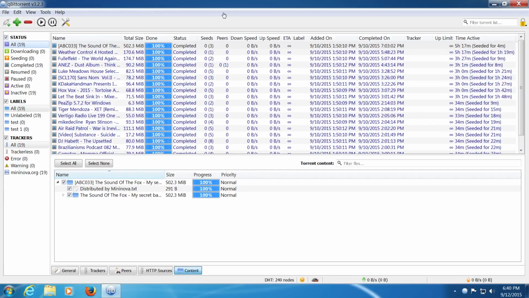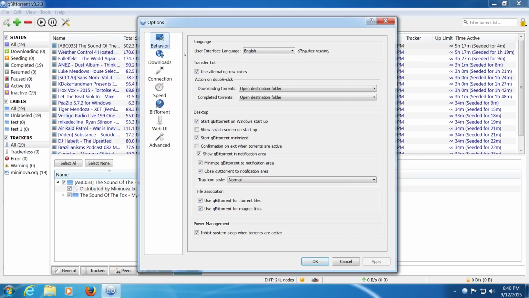Hey guys, in this video I'm going to be doing a preview or review of the BitTorrent client qBittorrent. To start off with, I'm just going to go into the options tab and quickly go through all these. I may come back to it, but you guys can pause the video and just read this if you want to.